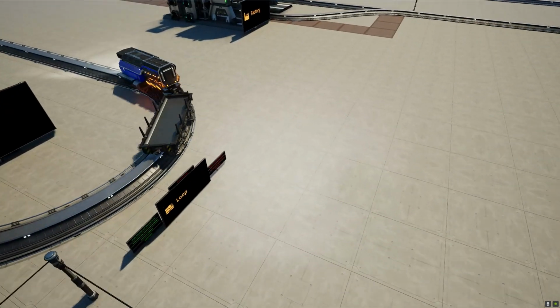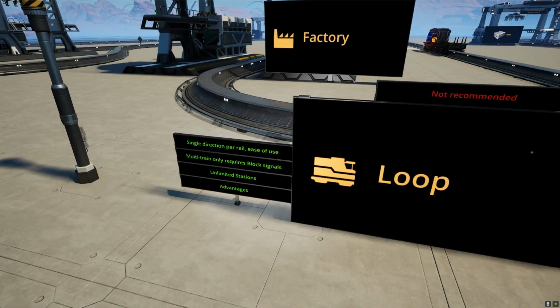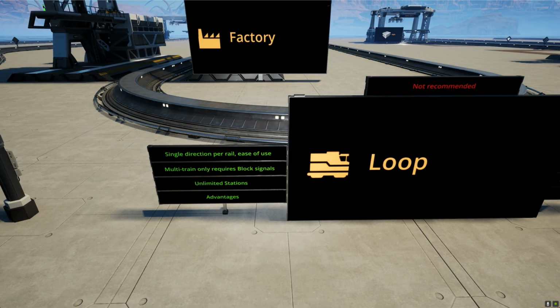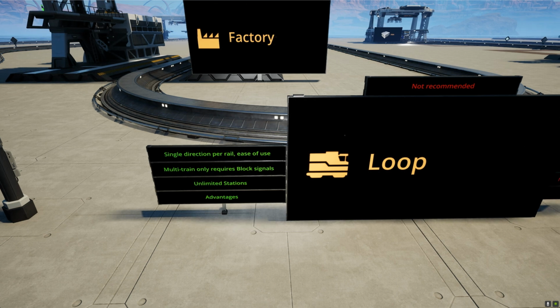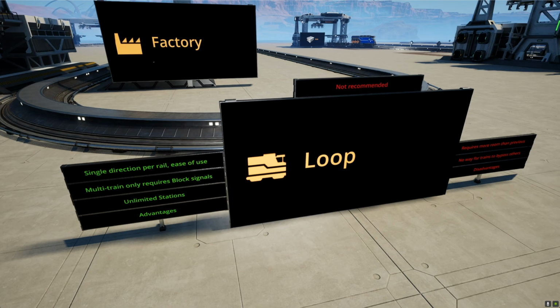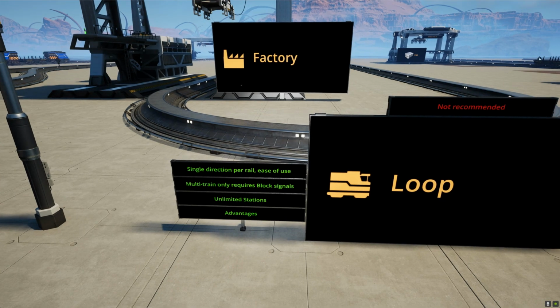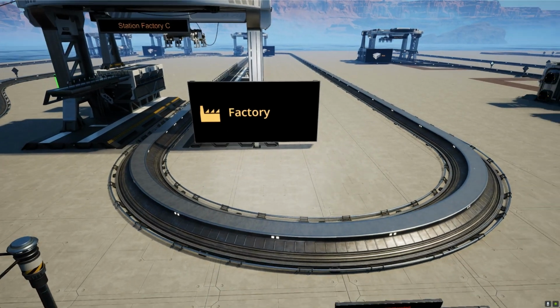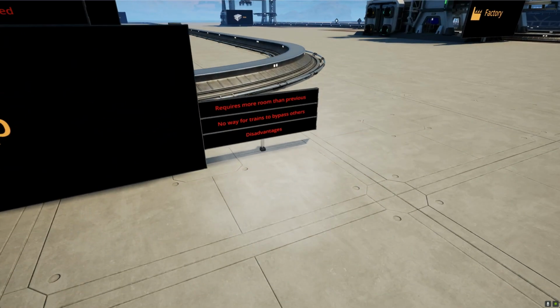Let's talk about the advantages and disadvantages here. As far as advantages of the basic loop, you have a single direction per rail, so it's very easy to use. And if we want to add multiple trains, as I mentioned, all we need is block signals. We don't need path signals. We can have unlimited stations attached to this loop, so it's pretty convenient as far as expansion. If we need more throughput, we add more trains running the same route. If we need more stations, we just implement them right on the rail. We can reroute portions of the rail very easily. It's not all that bad of an initial layout, but there are some downsides.